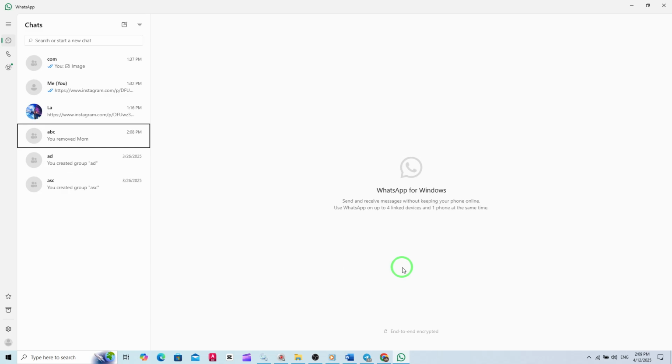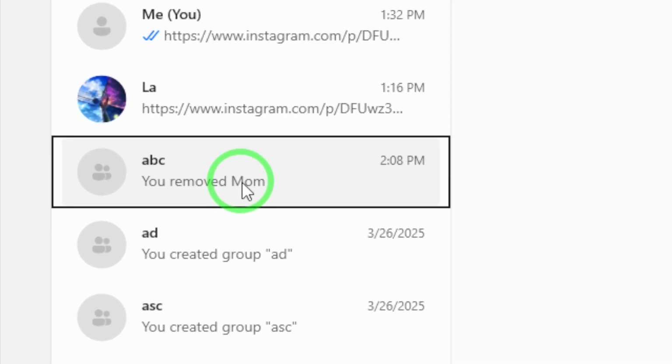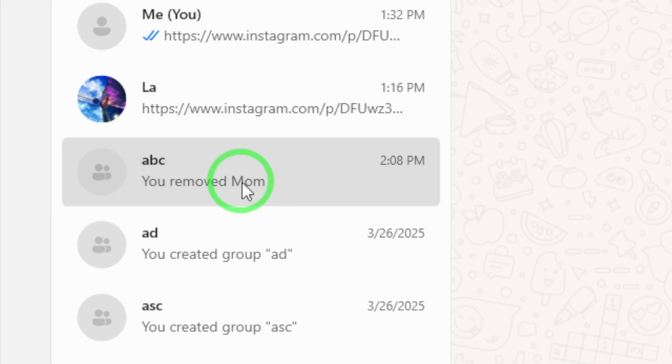Next, locate the group whose members you'd like to view. You can find it in your chat list, or use the search bar at the top of the screen to quickly locate it. Once you've found the group, click on it to open the chat.